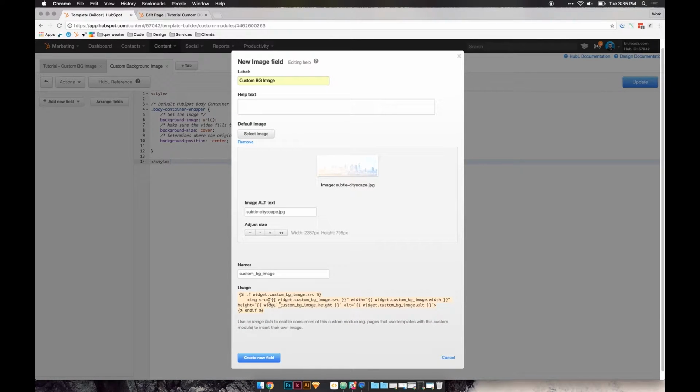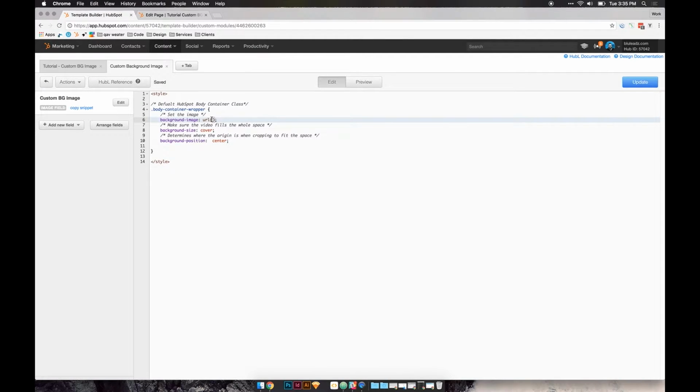Once you have your default image selected, you're going to go ahead and copy the highlighted HubL tag from the usage example. Again, we're going to provide you the code at the end of this blog that already has this step completed. Then you're going to click Create New Field. From here, you're going to paste this HubL tag that you just copied into the URL parentheses on line 6.